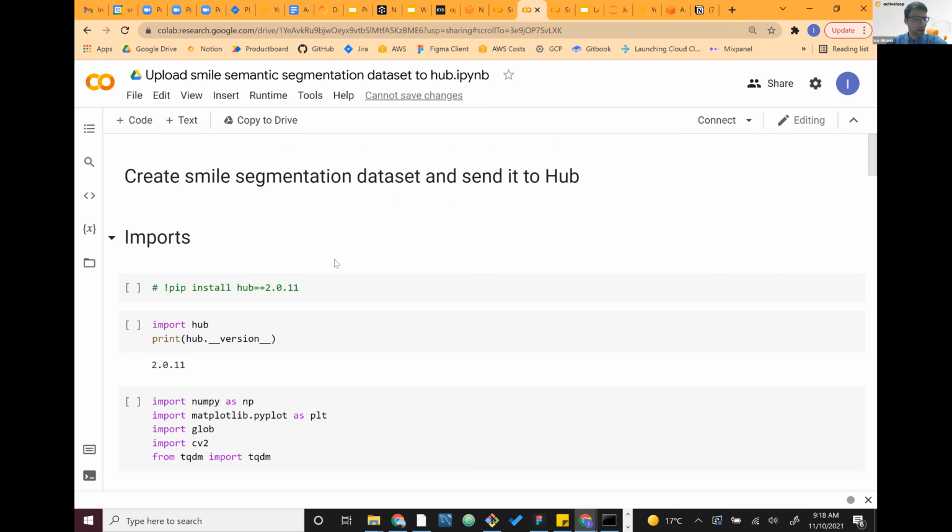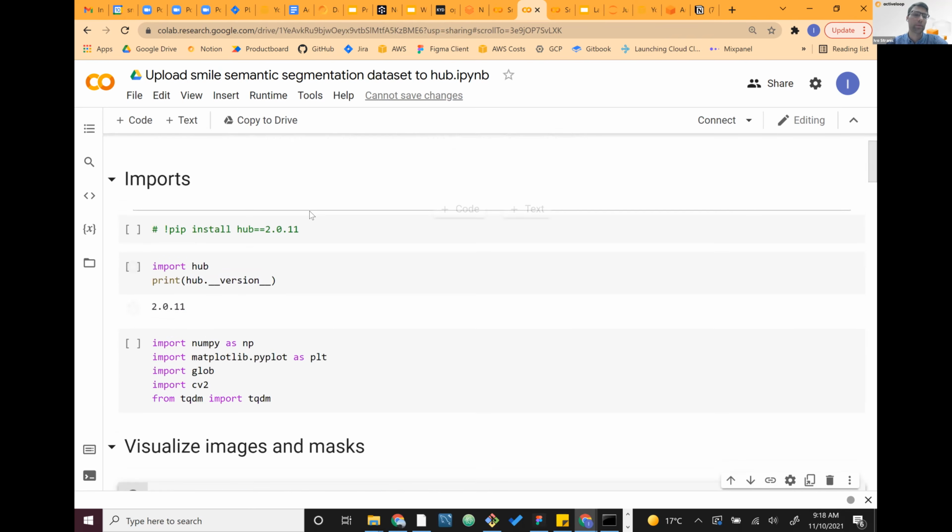But nonetheless, that's not ready quite yet. What's coming out of Label Studio is still files. So the first thing we need to do is import those files and convert them into a Hub dataset format.